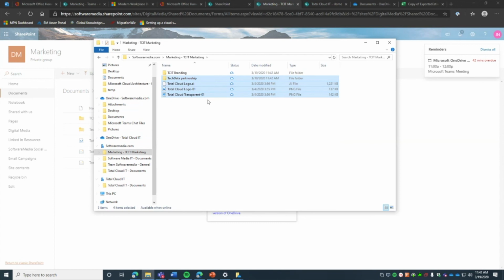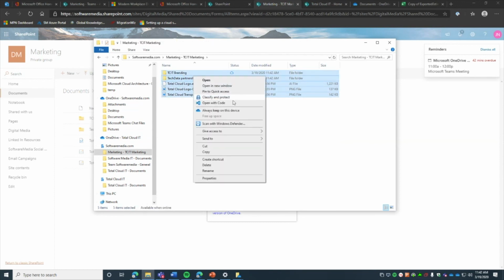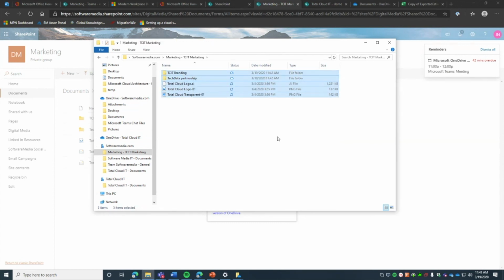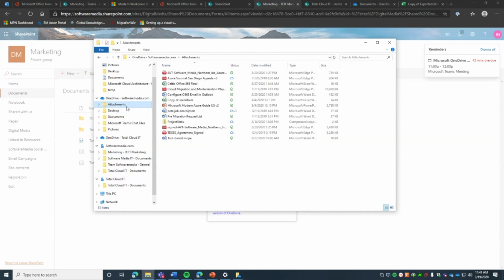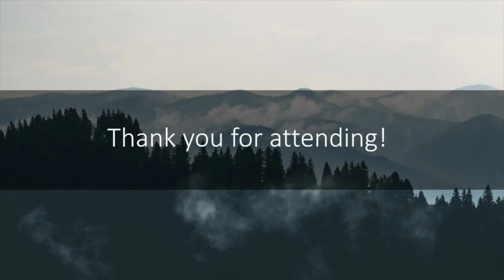And likewise, my files on demand work just the same with a SharePoint team site and document library, just as they did with a file within my own personal OneDrive. And then with that, that concludes our demo section.